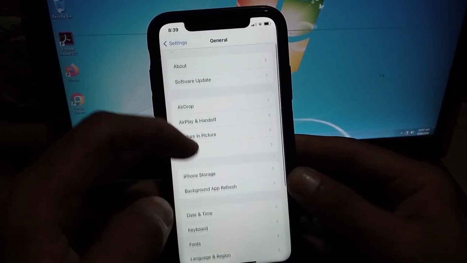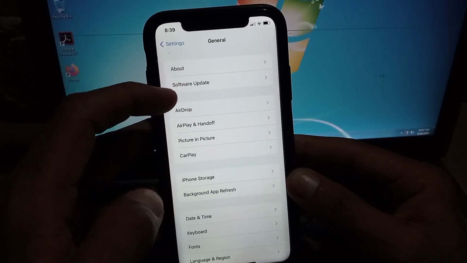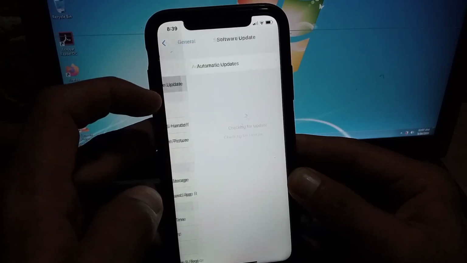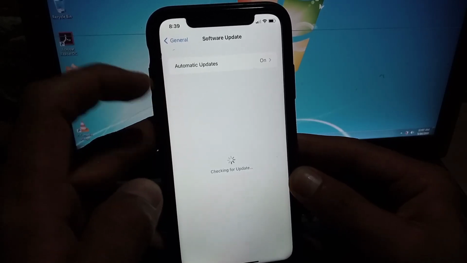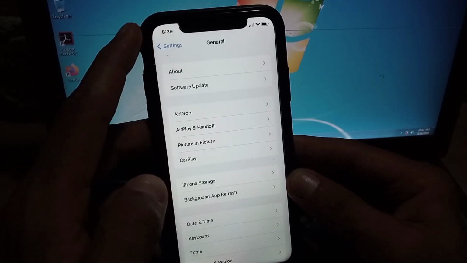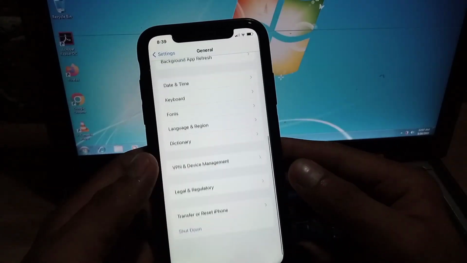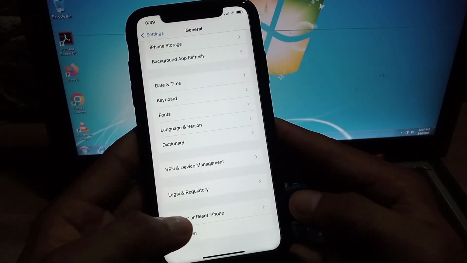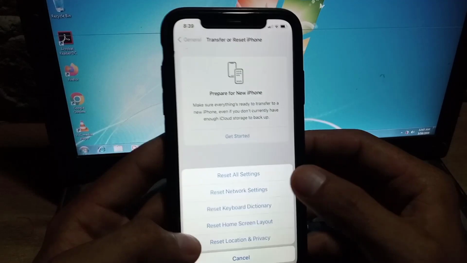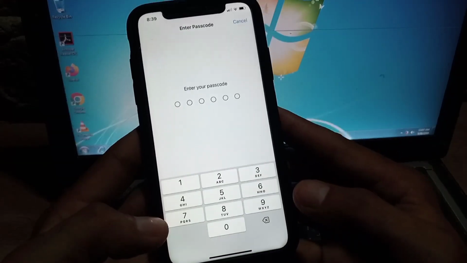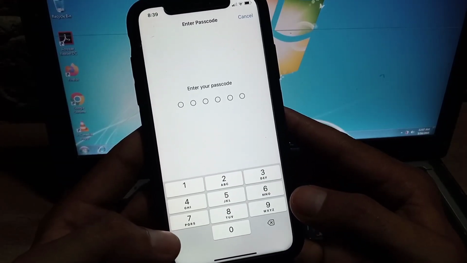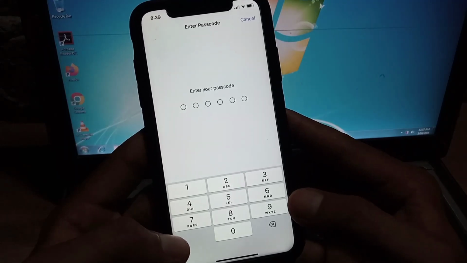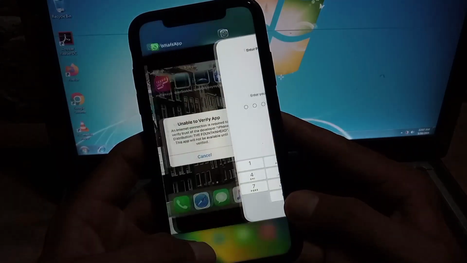If this method does not work, check if a software update is available. If a software update is available, update your software. Now go back and simply scroll down, Transfer or Reset iPhone, tap on Reset, tap on Reset Network Settings. Guys, reset the network settings once, and I hope your problem will be solved after this setting.